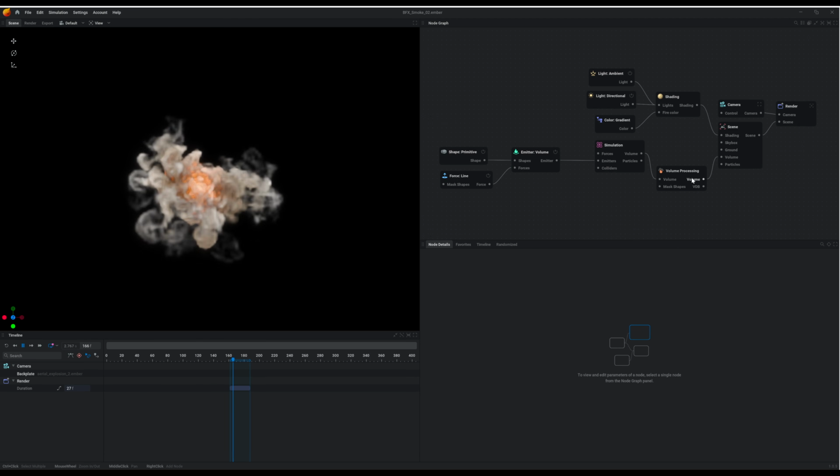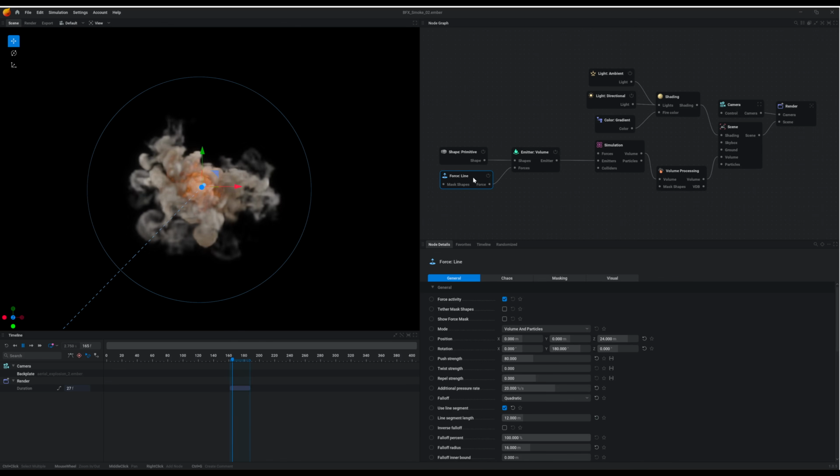I'm not going to go through the whole process step by step, but instead point out some of the key parameters I think makes a good smoke poof. So to start, we have a force, which I'm mostly rendering top down, so this one isn't all that important, but what I did use is push strength on this one to keep the smoke from going up too quickly.